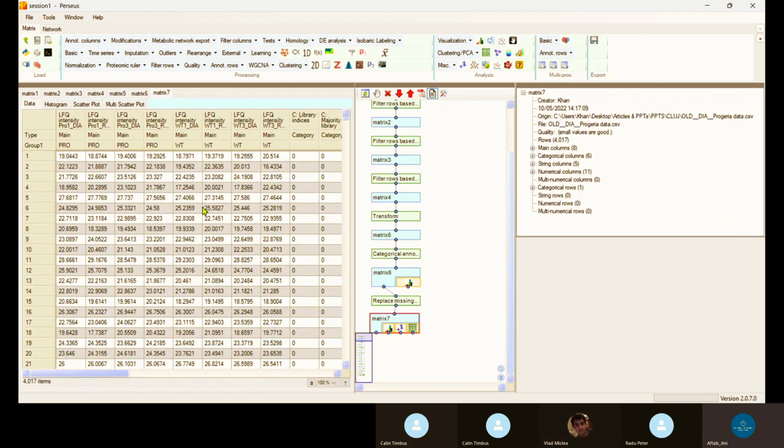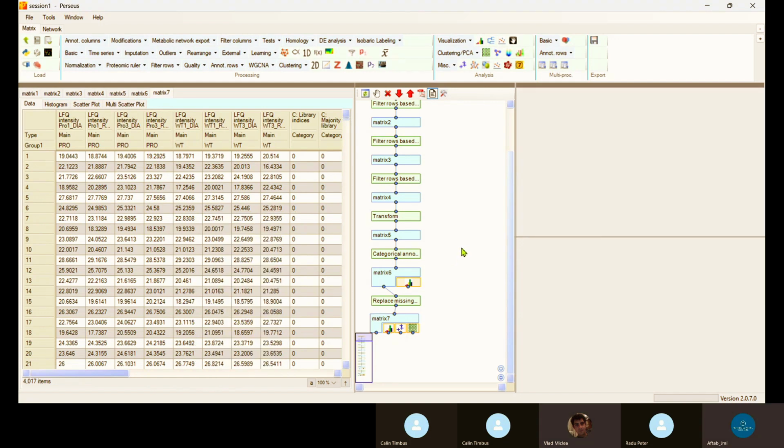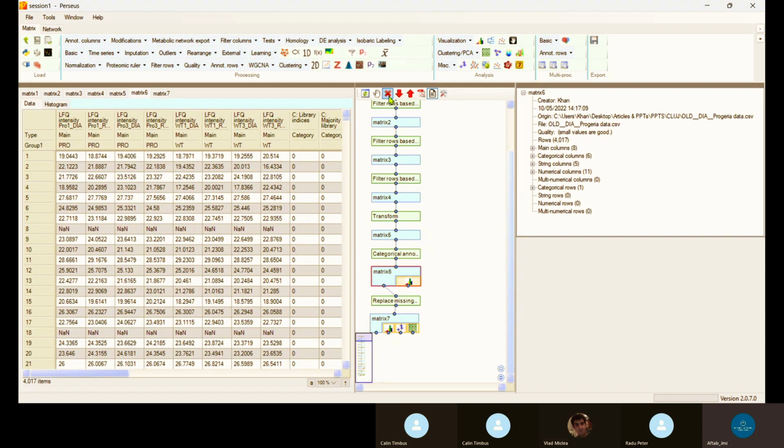You can also save the matrix, like right click and plain matrix export. Oh, good. That's nice as well. Any step you can save. It is better to save the session, so anytime you can just reopen it. Yeah, sure. If you want to delete something, just select and remove this one.